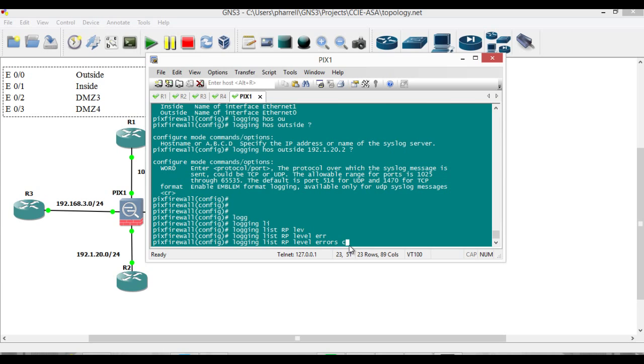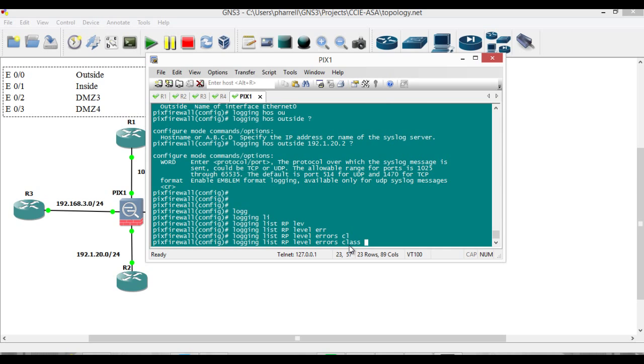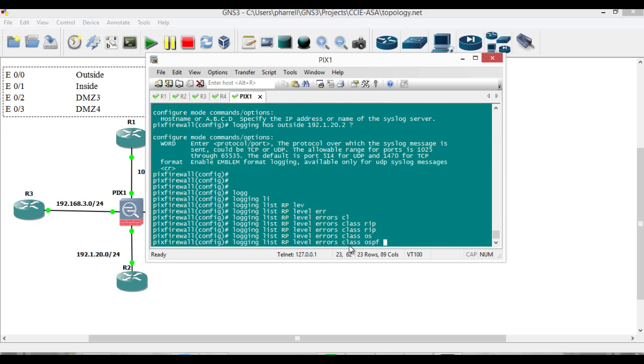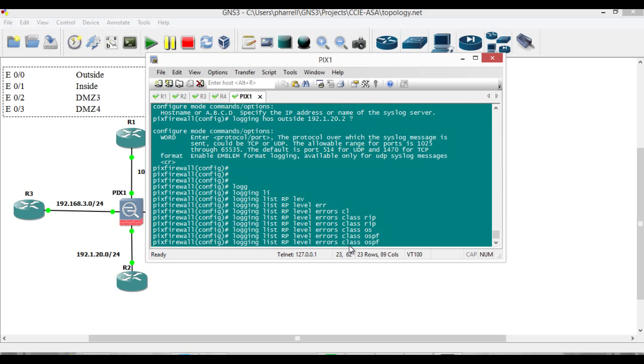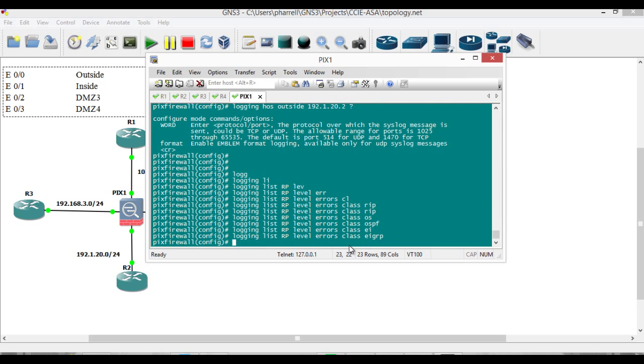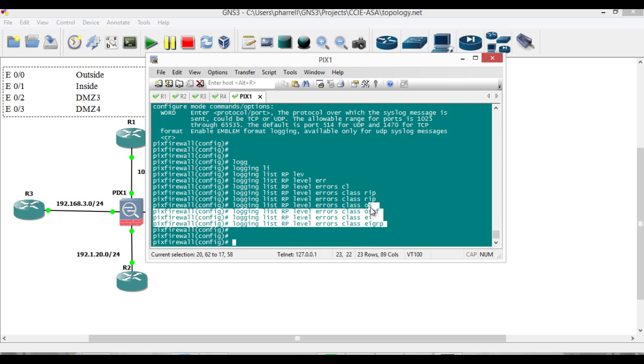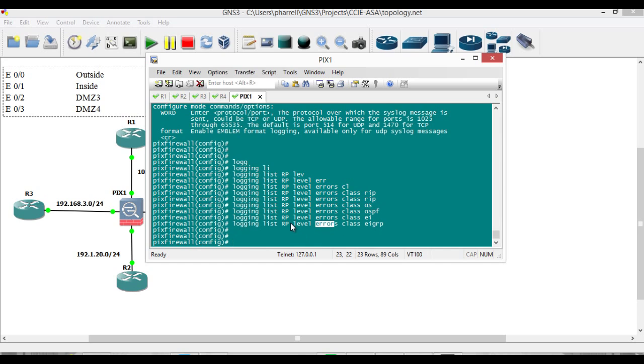My level of messages I'm looking for is error messages. For what class? Because it's a routing protocol, I want to take it for RIP. What else? OSPF. What else? EIGRP or BGP, anything you want. In my logging list, I define that error messages have to be captured for all these classes. So anything about LSA, RIP updates, or EIGRP hello packets, whenever I have an error, take this logging and put it in my logging list called RP.